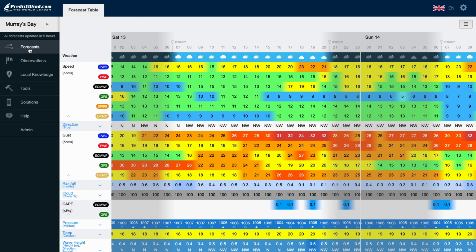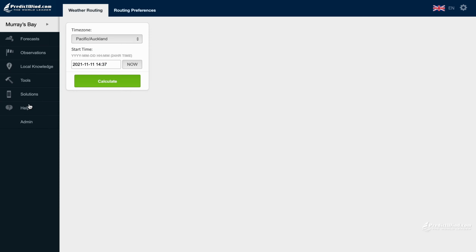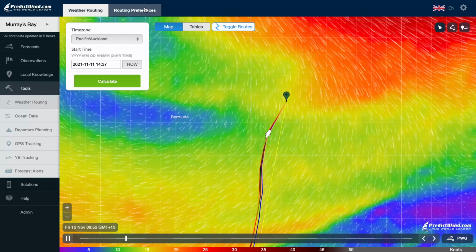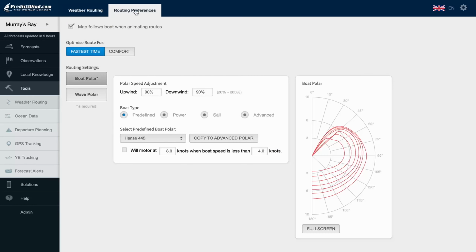On the PredictWind Forecast website, go to Tools, then the Weather Routing to open up the Weather Routing page. At the top of the page, we can select Routing Preferences. This is where you can set the performance polars of your boat, the depth you want the router to use, motoring settings, and ocean current model selection.